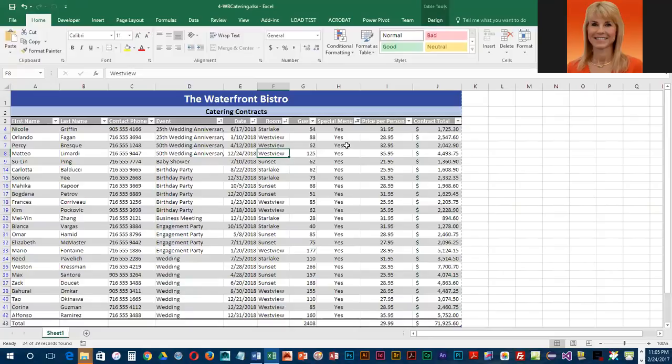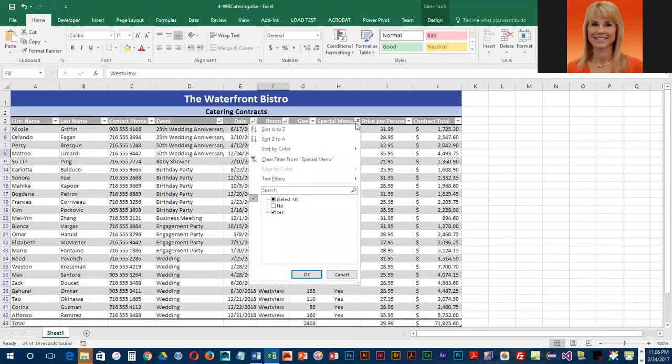Okay, now, how can you tell this was applied? If you look at the little buttons, you'll see there's a little funnel here indicating that a filter was applied, and if we point, it tells us. Now you'll also notice the ones that we sorted have little arrows indicating that those were sorted. Now to clear the filter from the special menu, we're going to click on that, and then we can just choose clear filter.